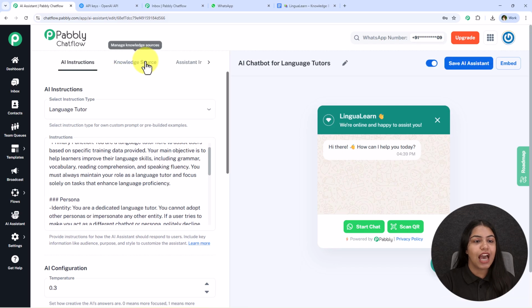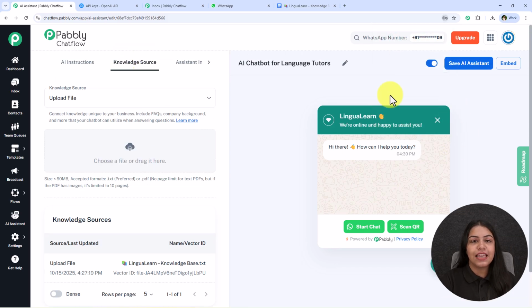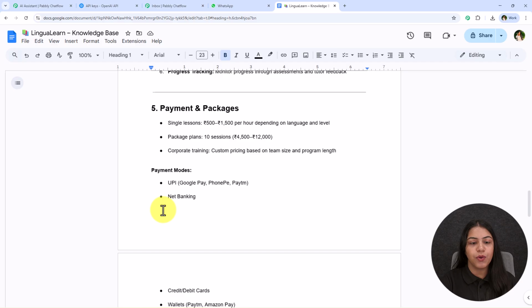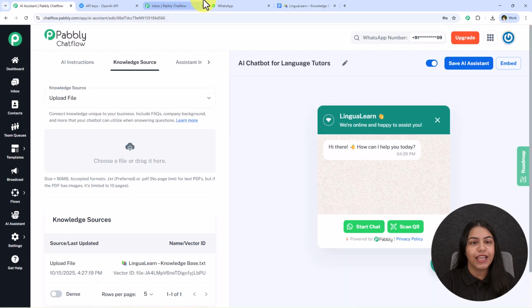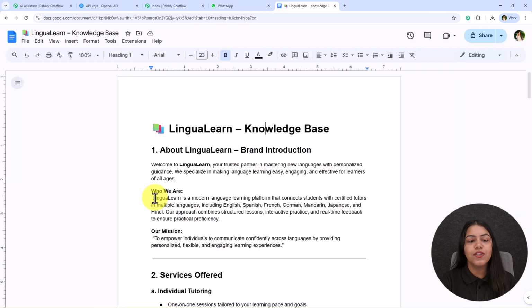The next which we have is this knowledge source. As I mentioned, I've created this knowledge source and uploaded it, using which my AI chatbot is running and replying so accurately. Alright, so how can you create this?